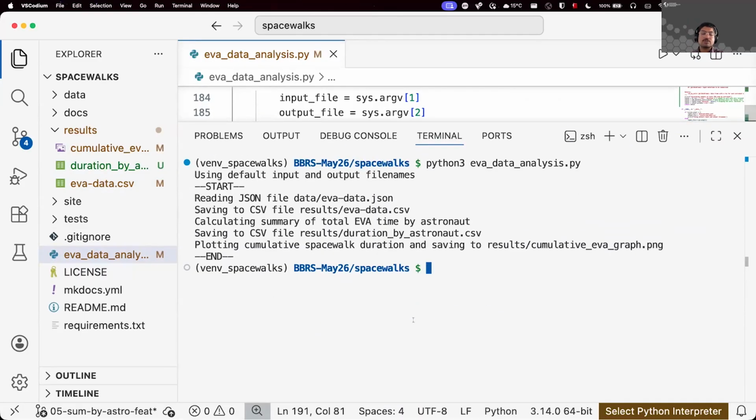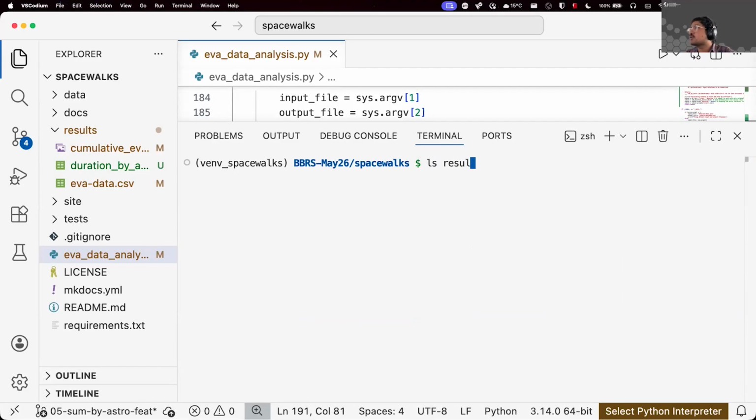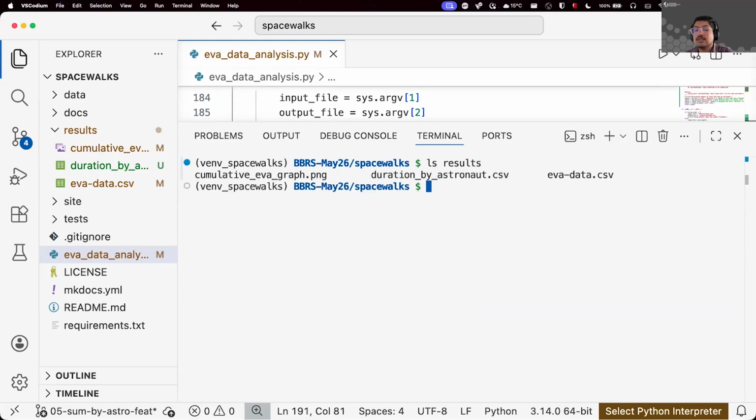So this again is a demonstration that we've added, say, a new feature that we wanted to add to this project. And now what we can do is create a pull request to look at what changes we have made and get them to the main branch. So if I clear this, and I do an ls results, I can see that I have all the 3 files.